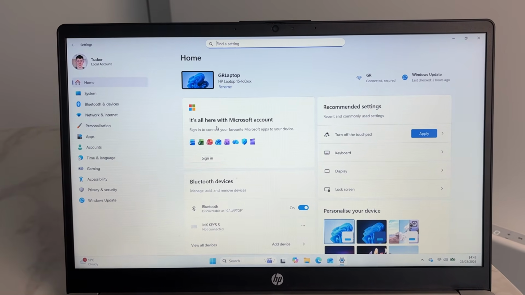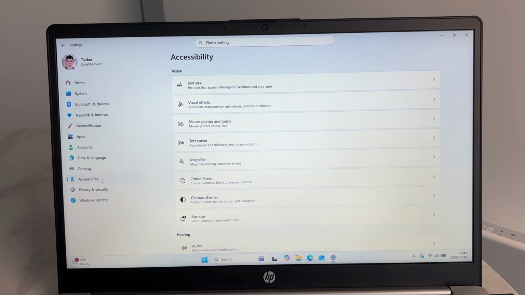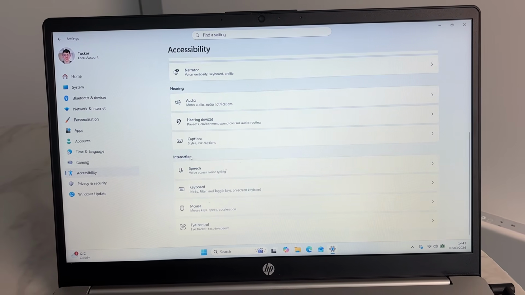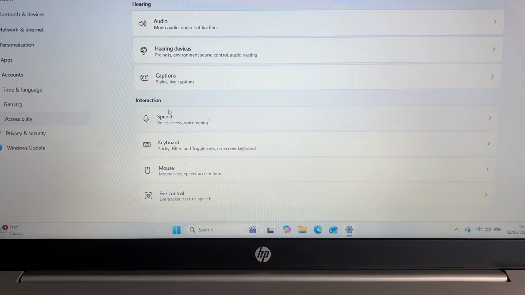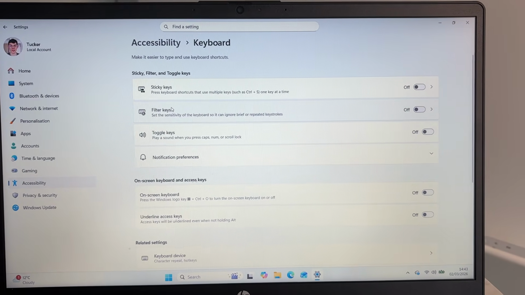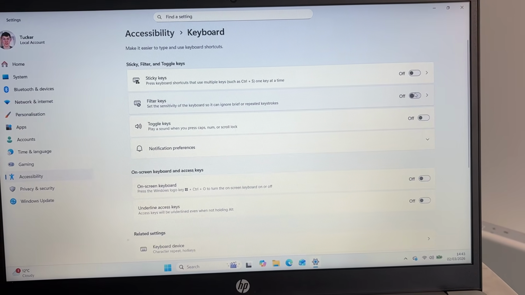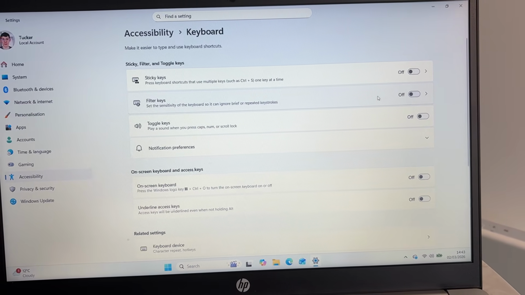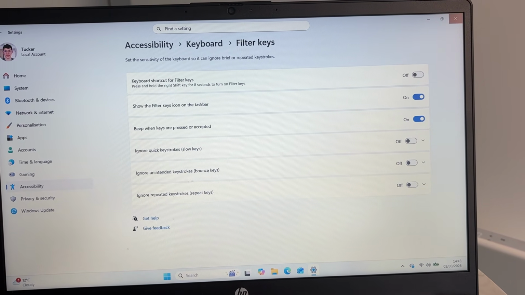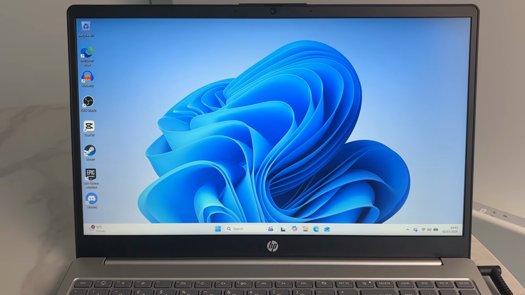So in settings, what we need to do is find accessibility to the right and click on it. Then in here, you want to find the section for interaction, and find keyboard. Click there. Now you want to find filter keys. If this is turned on, this is going to stop the keyboard from working, so make sure it's switched off. When you click on it, you can also turn off the shortcut, because otherwise you can accidentally turn it on. See if that solves it. Otherwise, let's get into the reset.